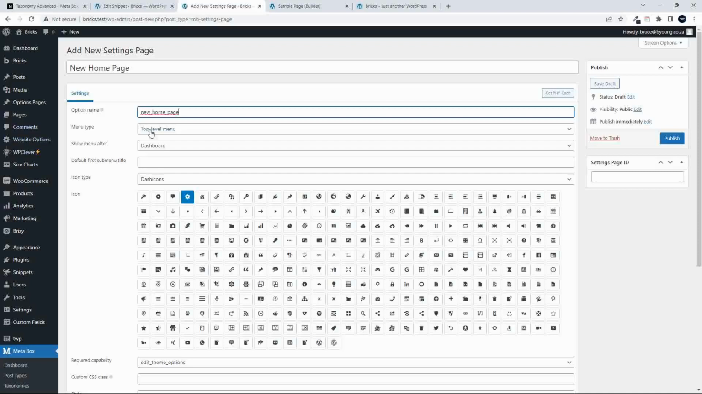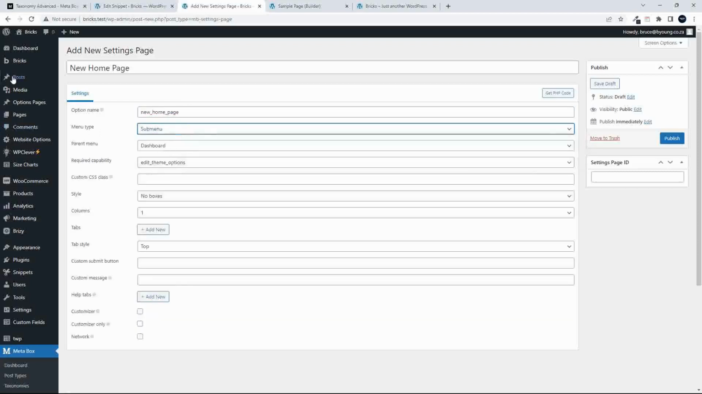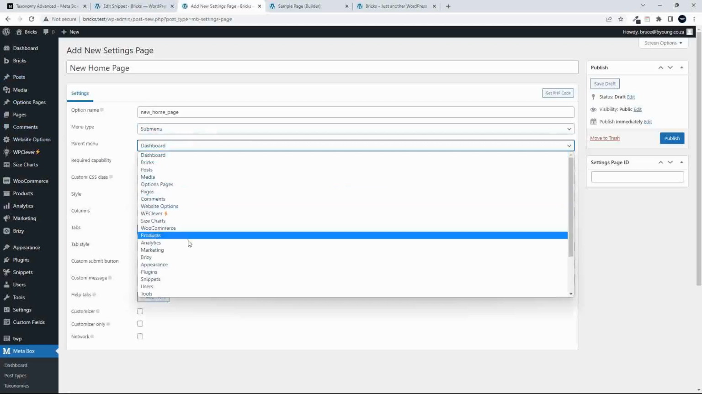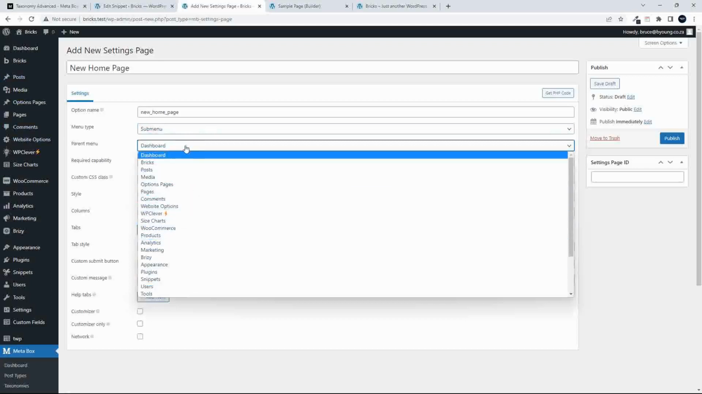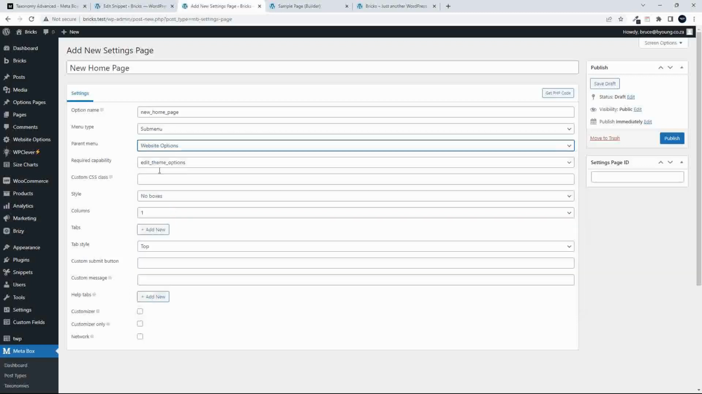And the menu type, now I can have it as a top level menu item or included as a sub menu item to another options page. So we'll leave it as a top level, but if I set sub menu, you can then select where you'd like it to appear as a sub level. I previously created website options as a settings page, so I can then include that in website options as a submenu item. I'm not going to touch anything else on this page.